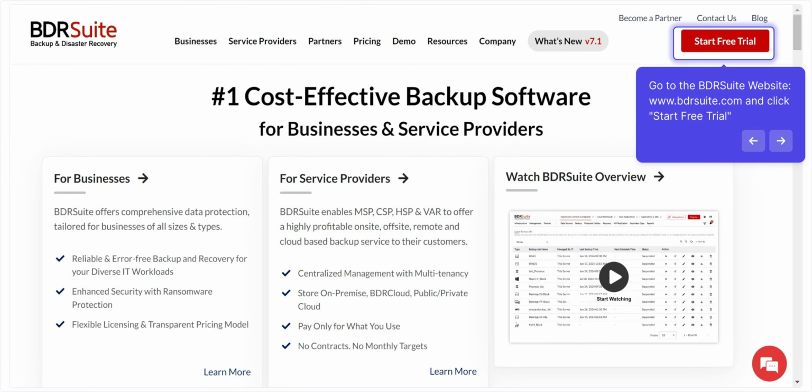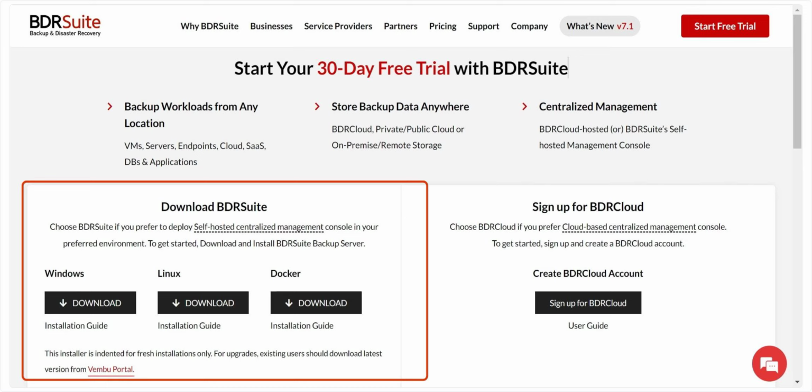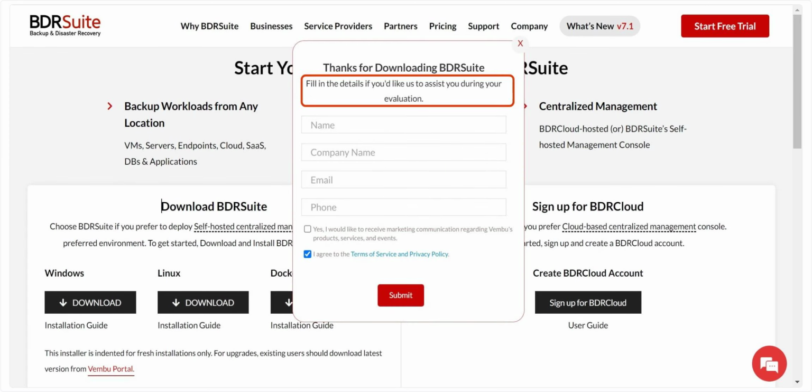To get started, visit the BDRSuite website and click Start Free Trial. Download and install BDRSuite on Windows or Linux machines, or run it as a Docker container. For a step-by-step video on installing the BDRSuite backup server, check the link in the description box. Be sure to fill out the form provided for technical assistance.